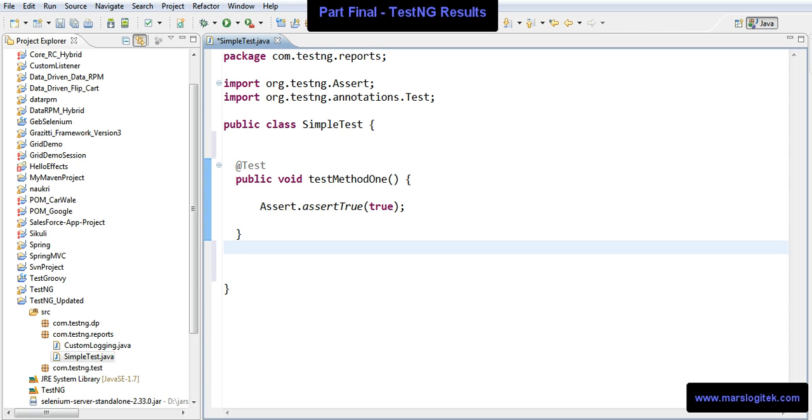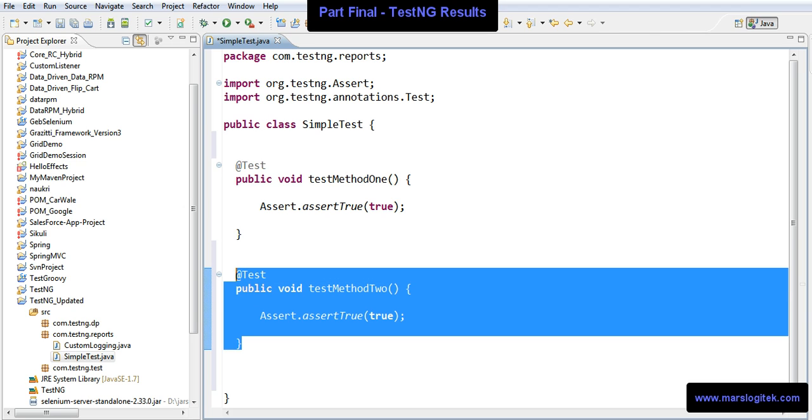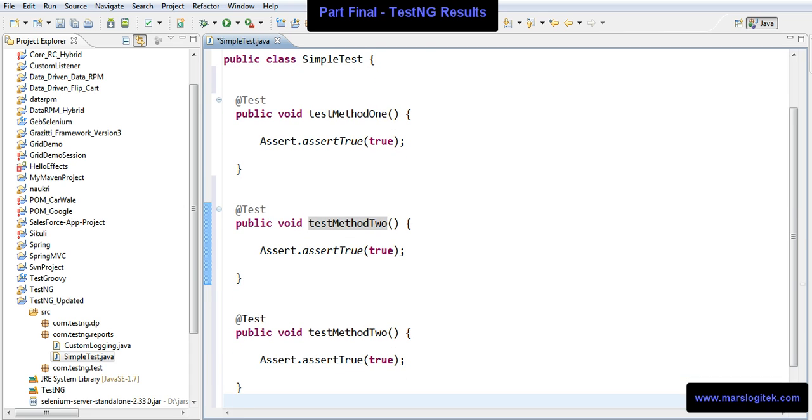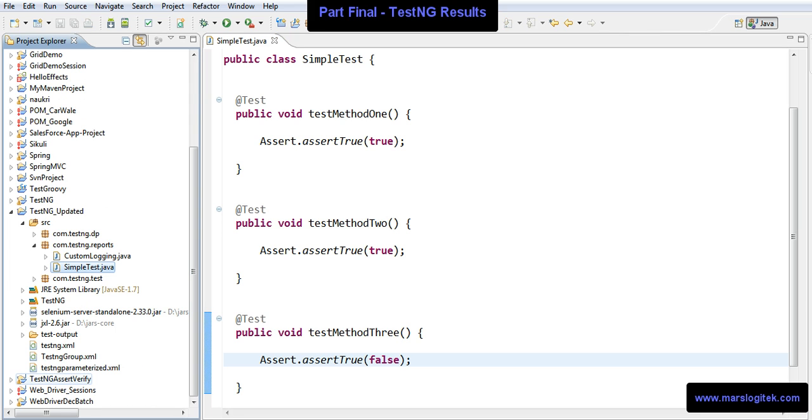I'll copy and put it here and call this as 2 and make this also as true. Okay. And another method I will call and I'll say 3. Okay, make this as false. So the simple methods are written. Now we'll create one TestNG file for this.